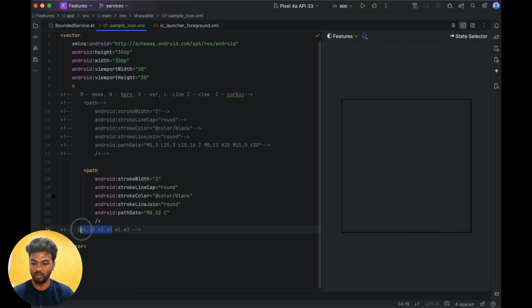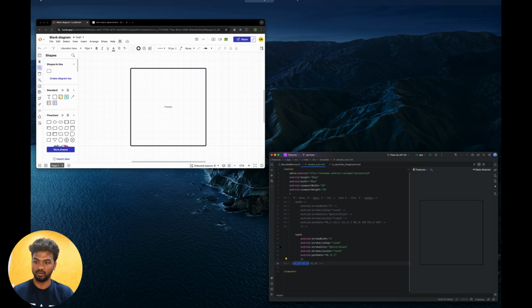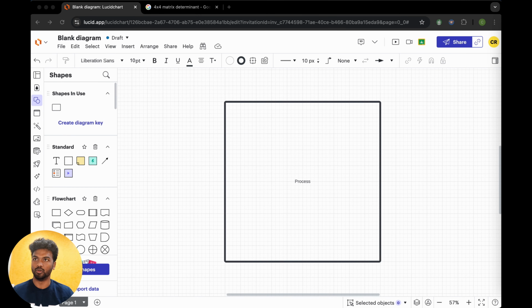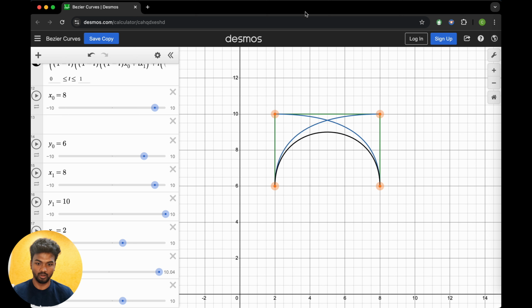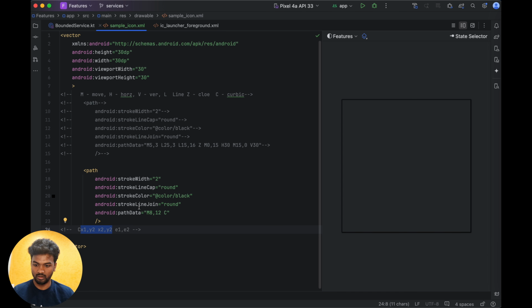These 2 points, I have another website actually. Where is that? Let me show you. For explaining these Bezier curves, okay, this is the one. Okay, Bézier curves. Just read whatever you want. So this is the curve. What I'm saying is, you can see in Android, we gave 8 comma 12 as the starting point.